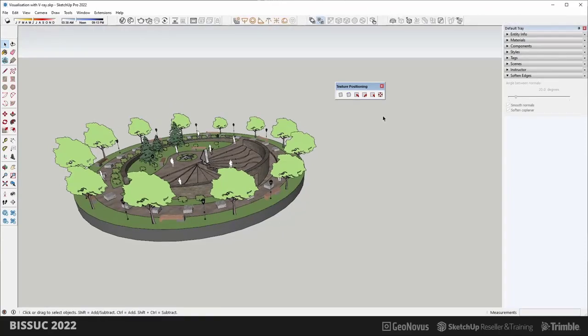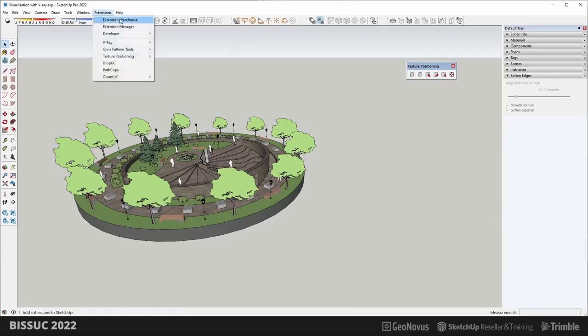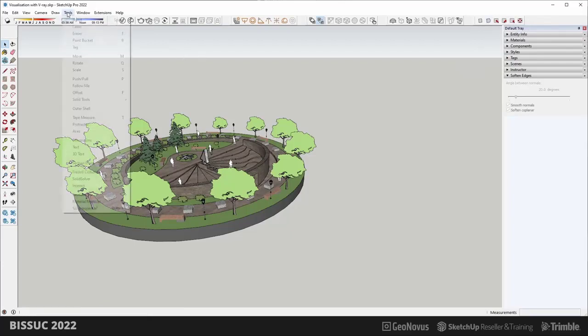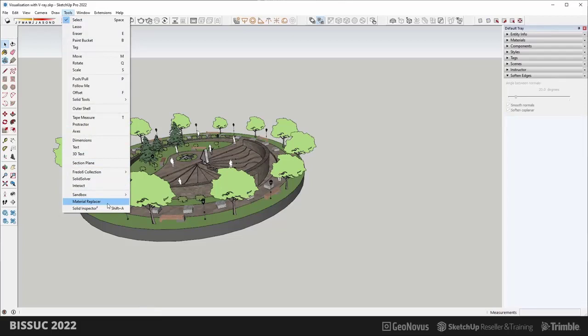So I add these, and you'll see I have an extra one called texture positioning. It's not the default one, but you should go to extensions, extension warehouse, and install it. Also, I have installed another extension. You'll see it by the name of material replacer right inside of extension warehouse.